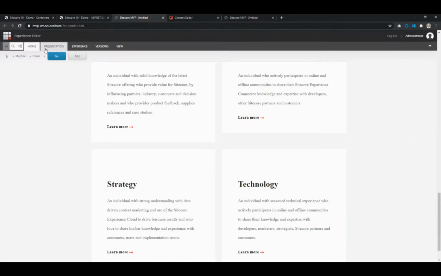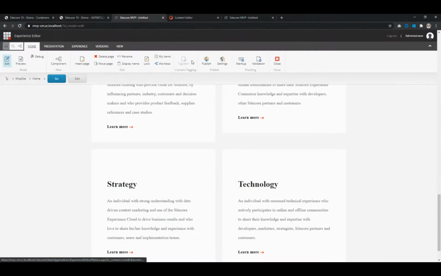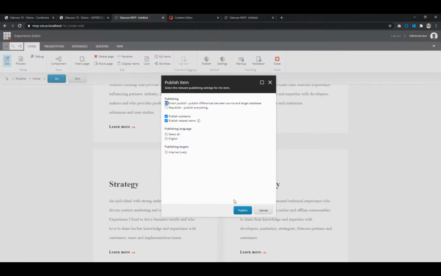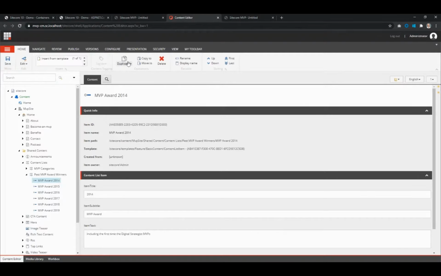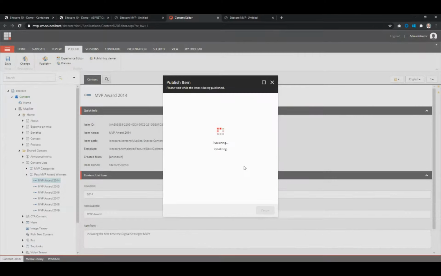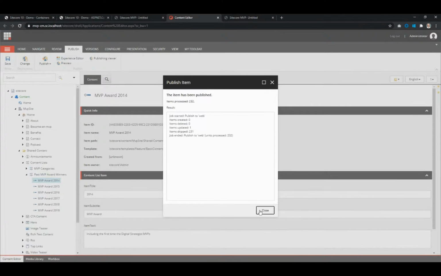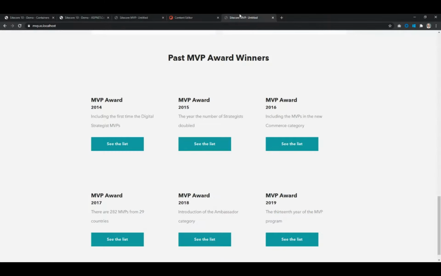Now, to test it, well, I've got to publish that out. So publish my item. And I'm going to make sure I've got this published out too. Publish my changes. And the reason I'm doing this is I'm making sure everything goes from master to web so that my content delivery instance can talk to the very important rendering engine.